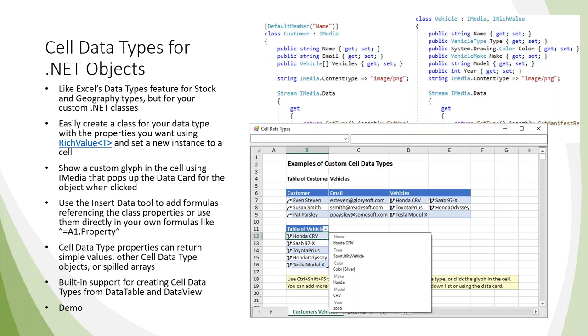At runtime, the user can click the glyph or press Ctrl+Shift+F5 while the cell is active to open the data card for the cell. The data card shows the object properties and values and can be clicked to insert the formula in an adjacent cell referencing the clicked property. Property values can be simple values like string, integer, or double, or other data type objects or arrays, which can spill to empty adjacent cells when dynamic arrays are enabled.